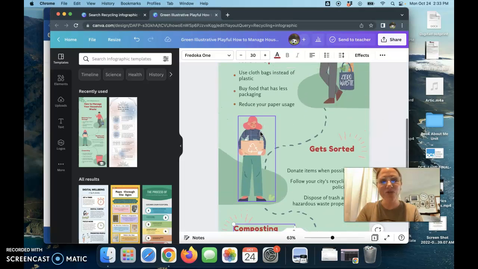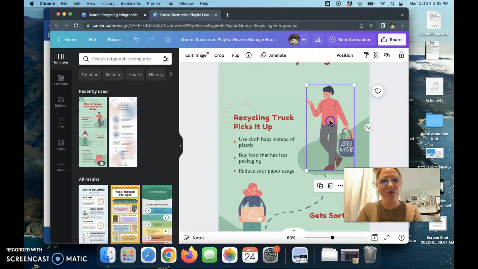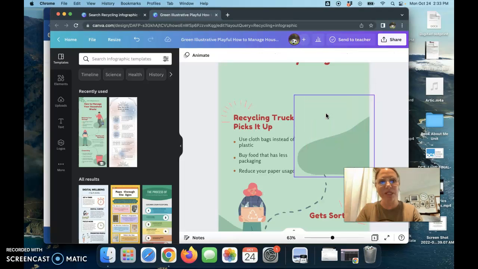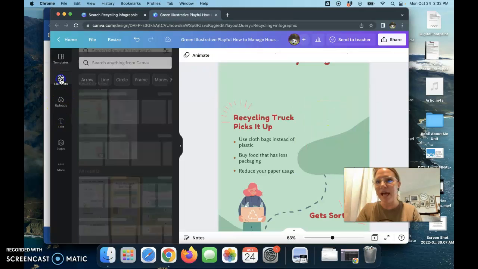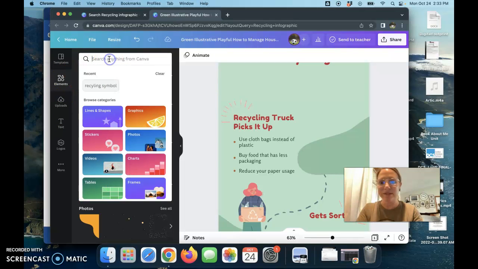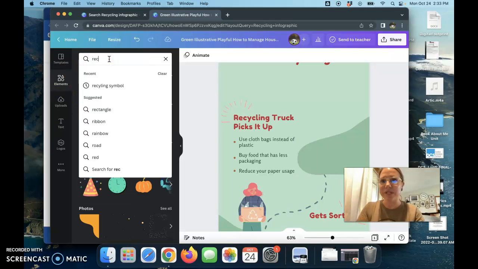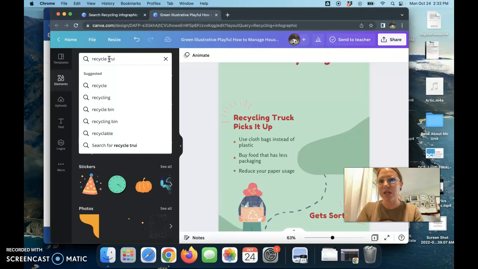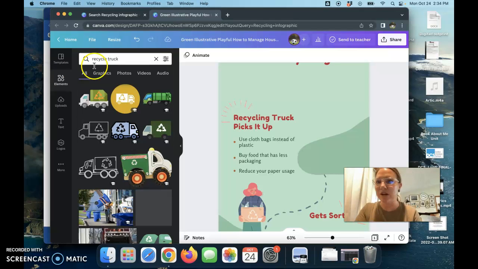And each one of these is a text box that can be changed to reflect your knowledge. You can also change the pictures. So if we're looking for a recycling truck, we may want to change this picture here. So I'm going to delete it for now. I'm going to search up here in Elements, recycle truck. See what we can find.